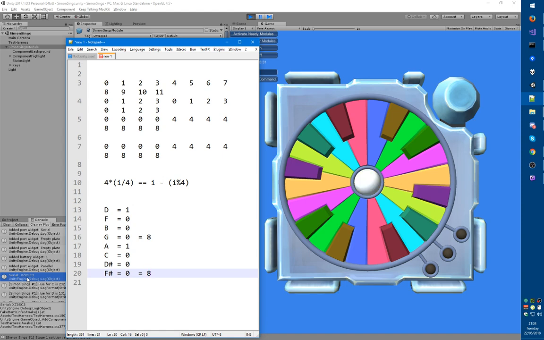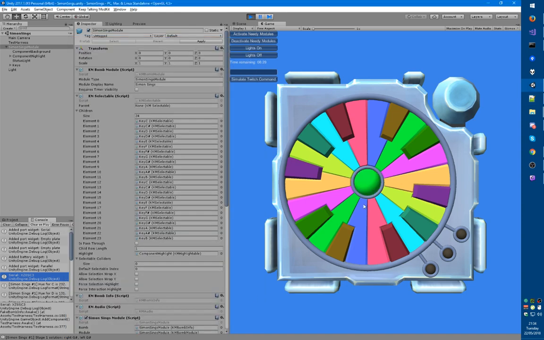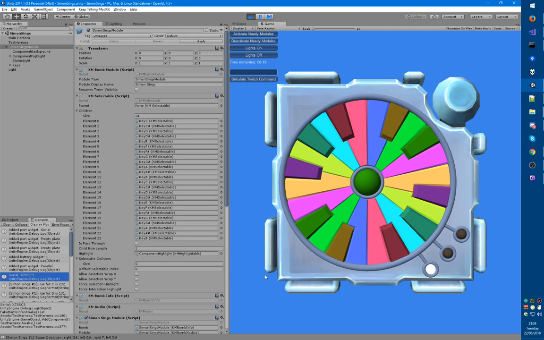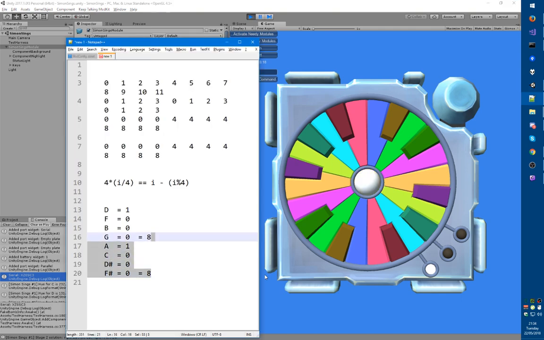Now, the serial number does not contain a vowel, so we start on the right. So let's press a G sharp and another G sharp. And then let's check. Yep, that was correct. We did not get a strike. So, let's carry on. Second stage.